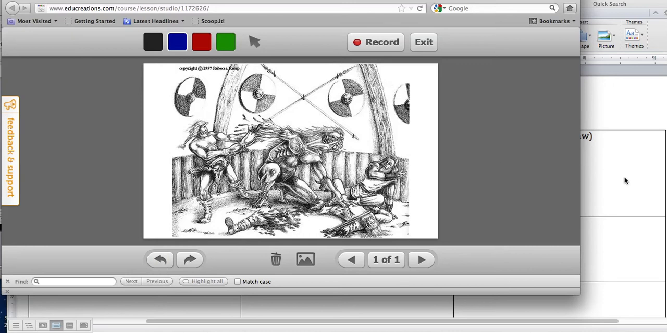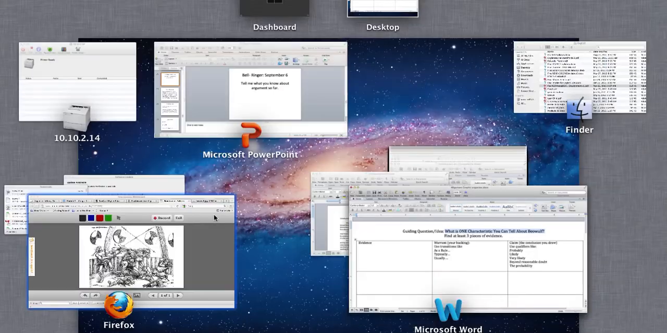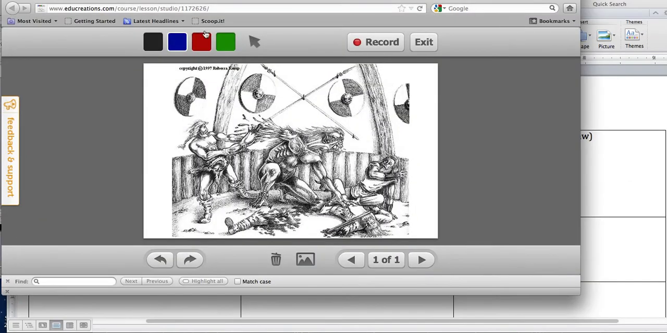So my essential question basically for students at this point is, what is one characteristic that you can tell about Beowulf? And I've already explained to them by this point that Beowulf is on the image. He is the one that's right here on the left. This is my Beowulf. And so based on this image, what can they tell about Beowulf? What's the one characteristic that they can tell? Now, a lot of them will immediately shout out, he's really strong.